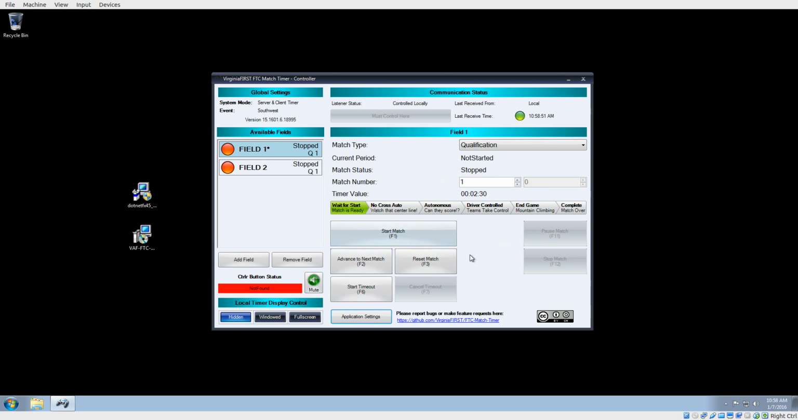So that is the initial setup of the process, and in the next video we will demonstrate starting a field. I'll get a timer running on a second display, and you'll be able to see how that works.